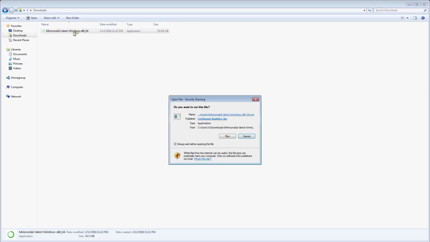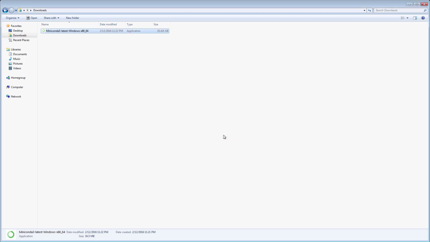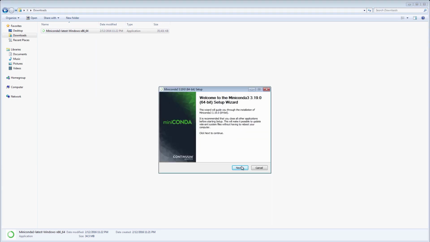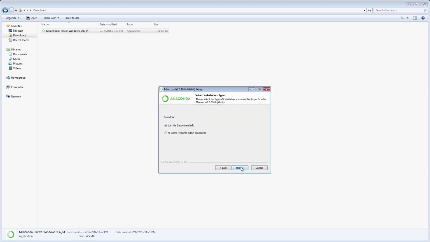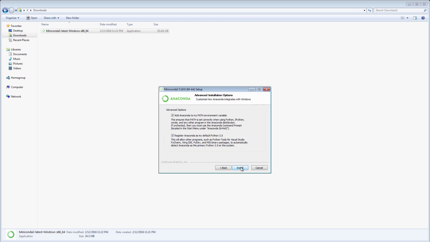Now, we can start the installation. I leave these two options checked because I want to use Anaconda as my default Python 3 interpreter. These are also useful if you want to use an IDE for Python development.